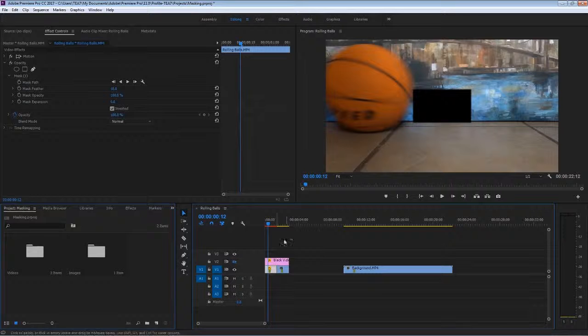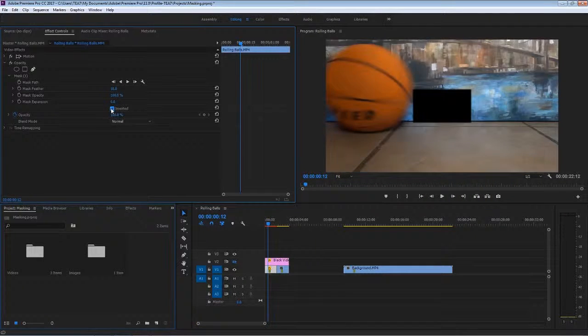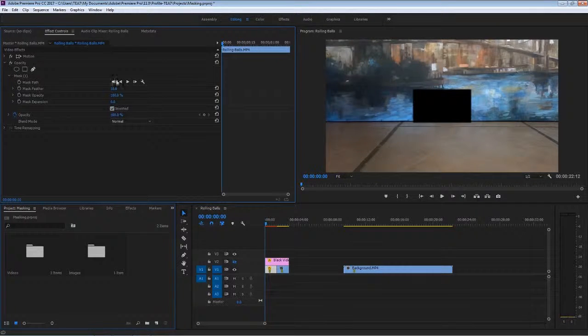So back to our mask. The invert tool obviously does exactly this, inverts it. Now we have 4 other options. The mask path, you use keyframes. Well, sometimes you don't have to. You can have it do it for you, and then you just have to go and fine tune it.